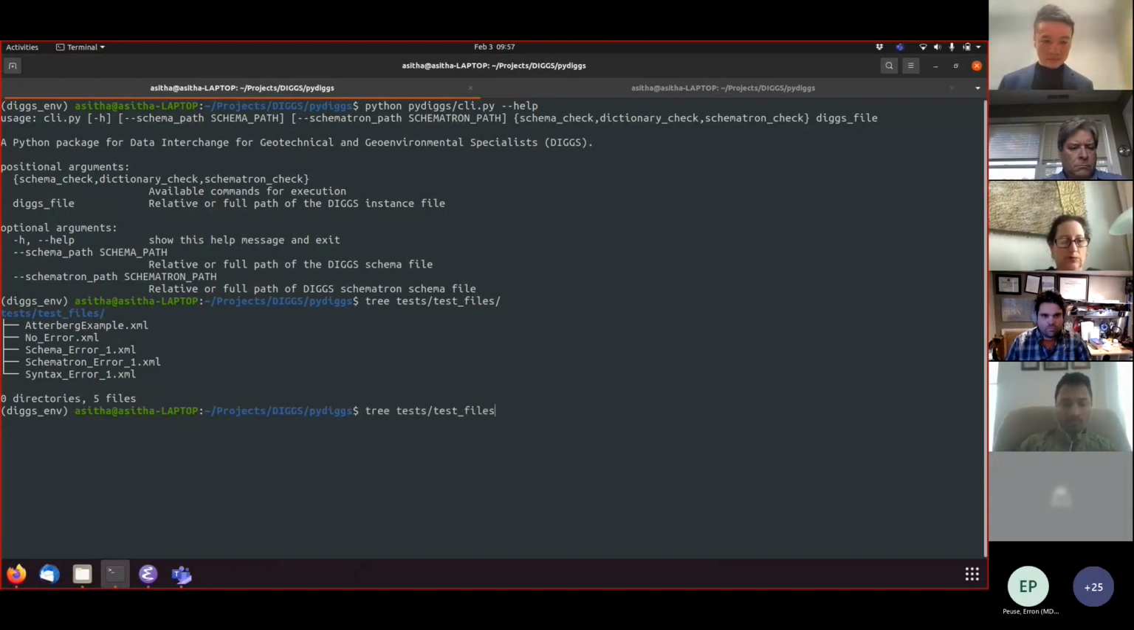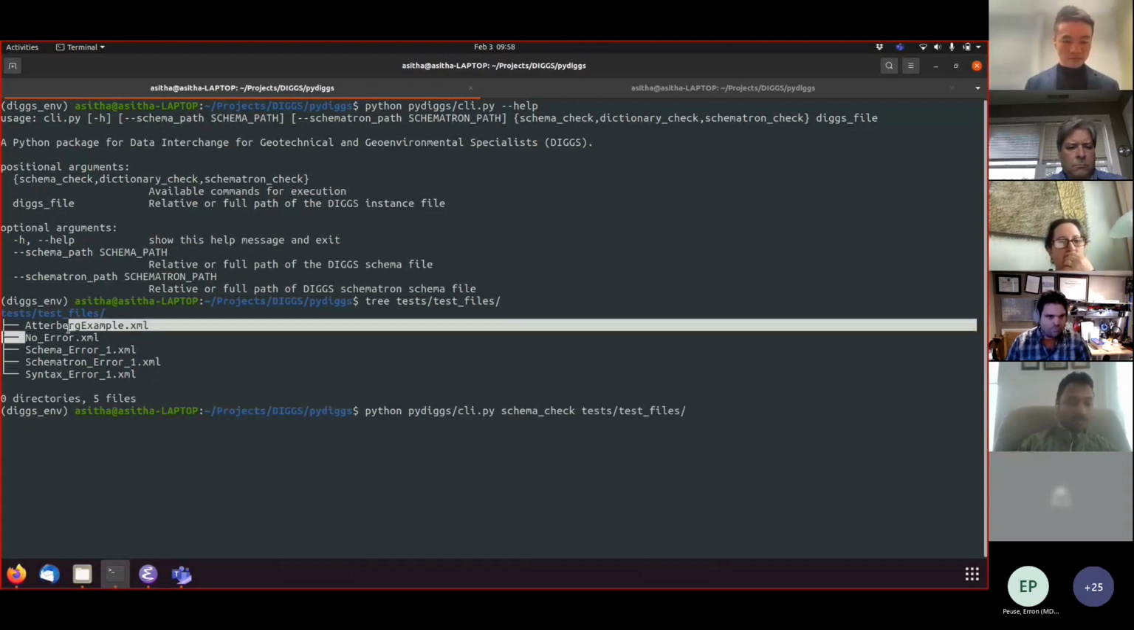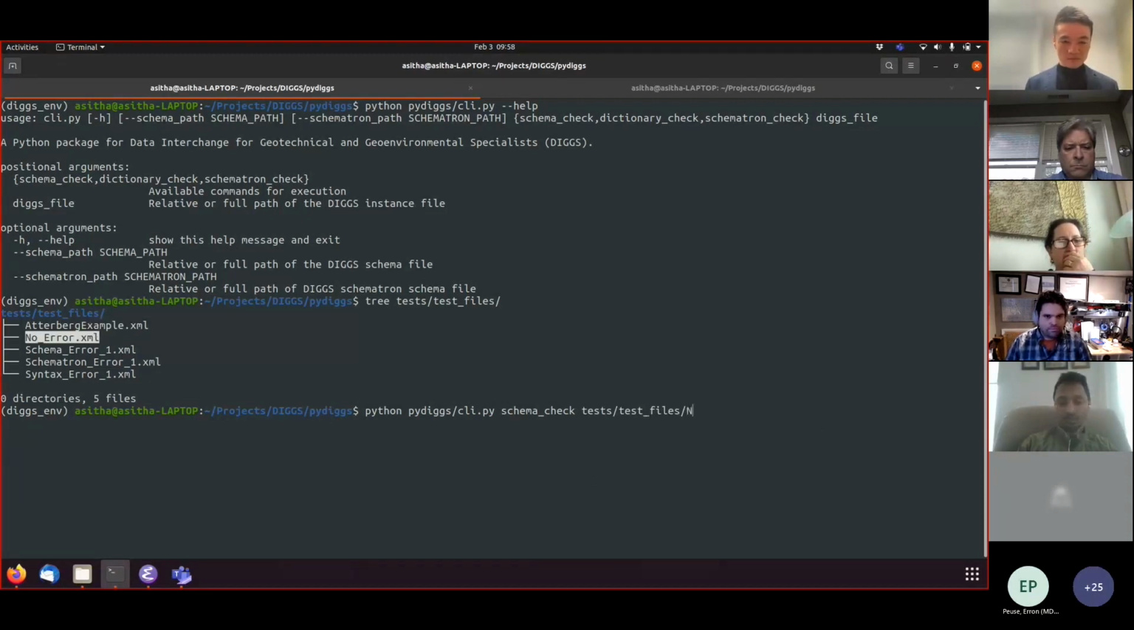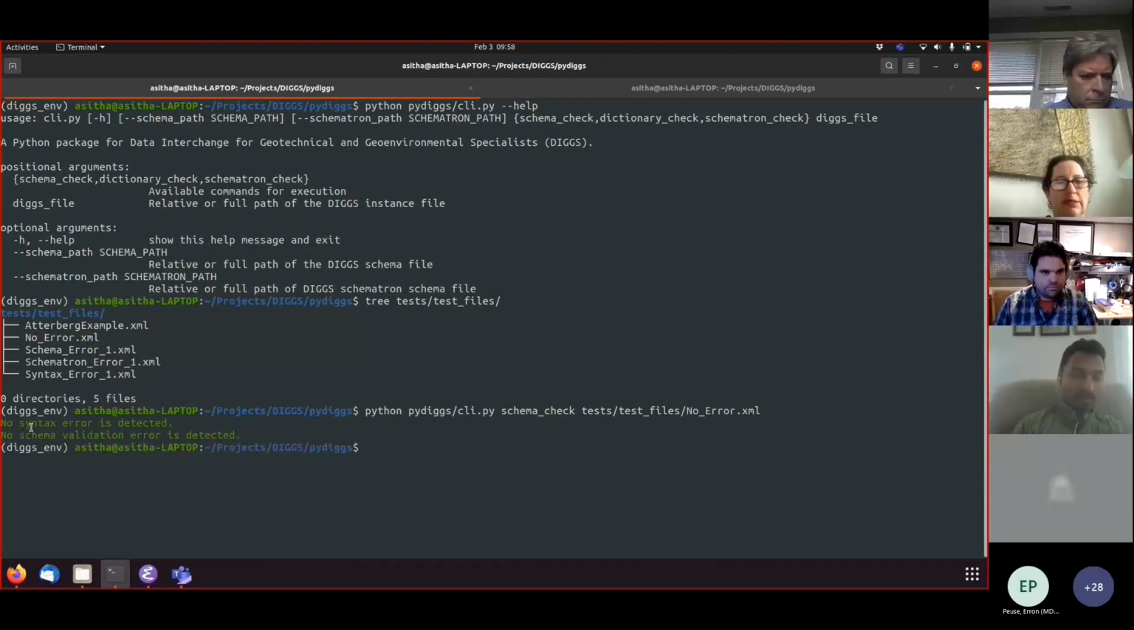So we can start off by checking. I'll do a schema check. That's the subcommand, schema check, and give it a DIGGS file. So I'm going to start off with the no error DIGGS file to see how that works. And once I run that, the code is going to check the file and return these messages. So it did not find any syntax errors and no schema validation errors. So the file passed.